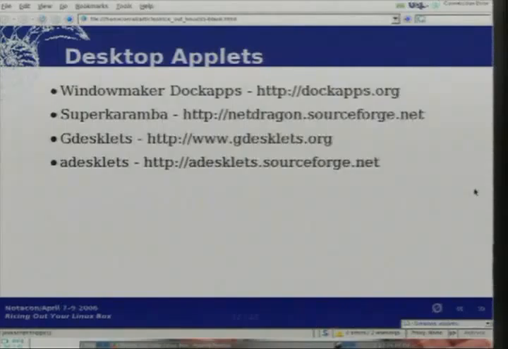Desktop applets. This is another really cool thing. There are lots of things like this out there. You've got dock apps, Super Karamba themes, G-Desklets, A-Desklets. They are all basically different ways of doing the same thing.